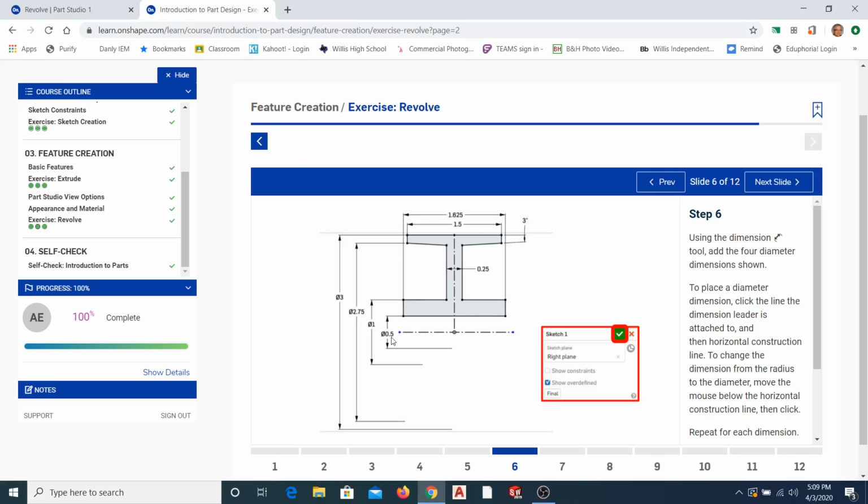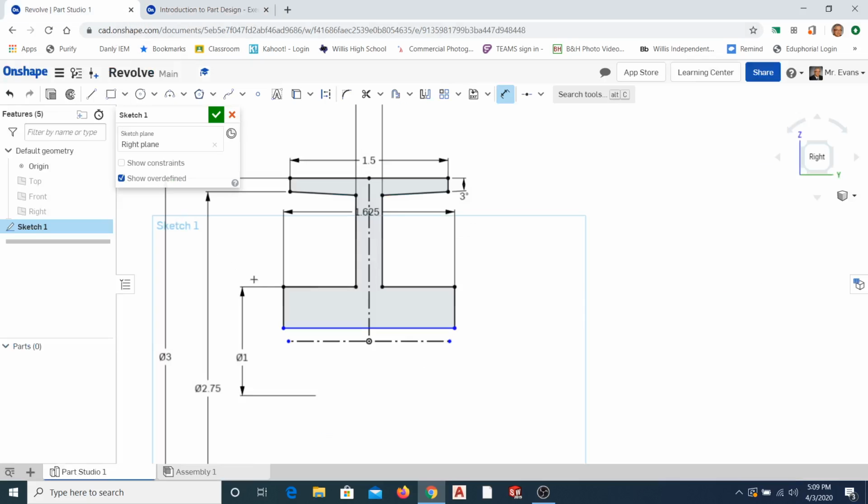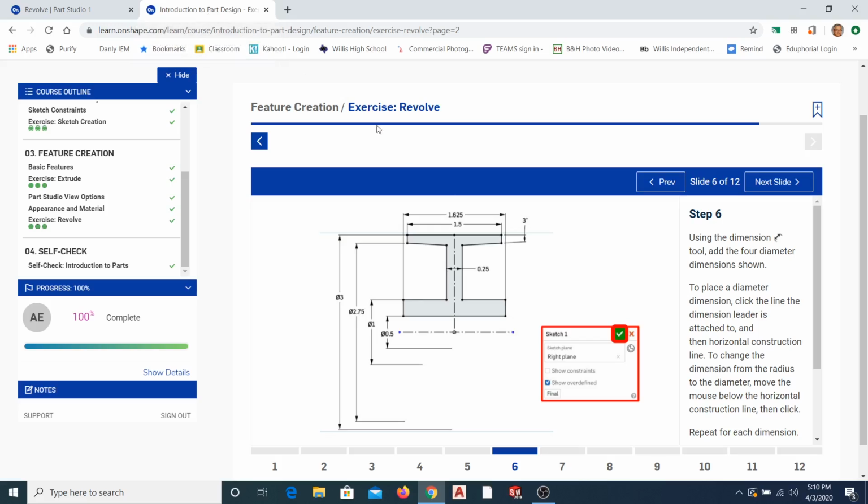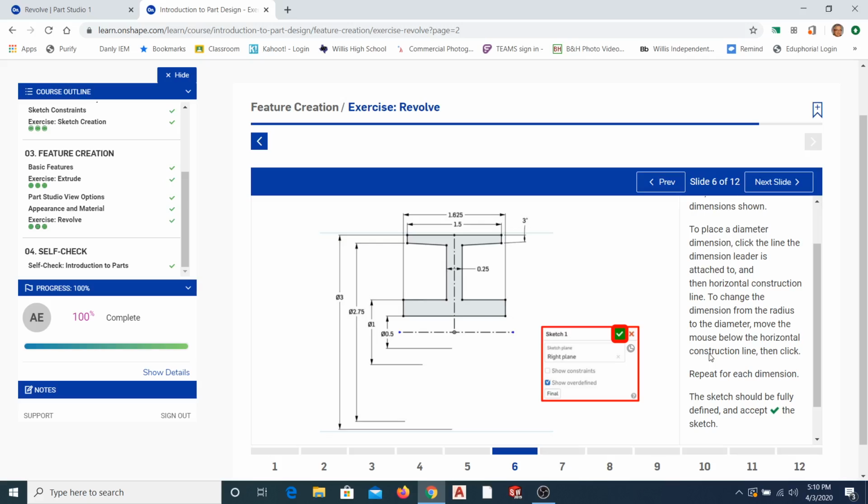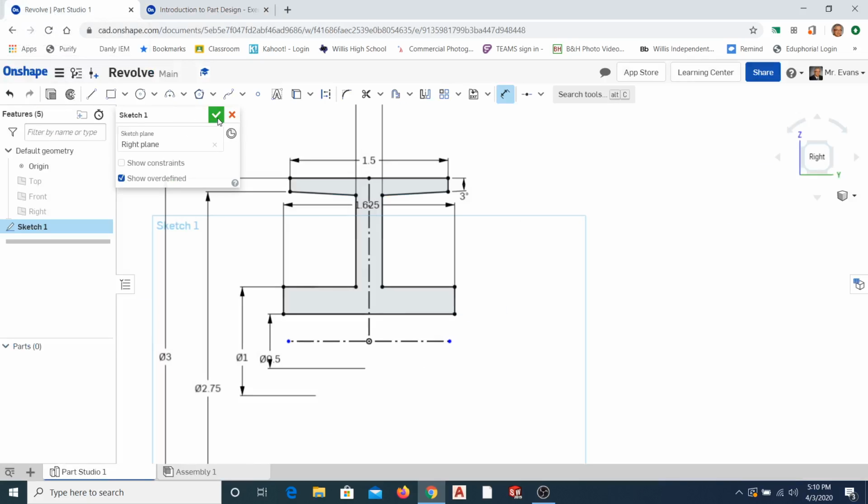And then that right there is going to be 0.5. So from there to there, pull it down, 0.5. So we're good. And look, we are fully defined now. So that looks good. So let's see what it says. It says the sketch should be fully defined, and it is, and so we should accept the sketch. The sketch is now accepted.